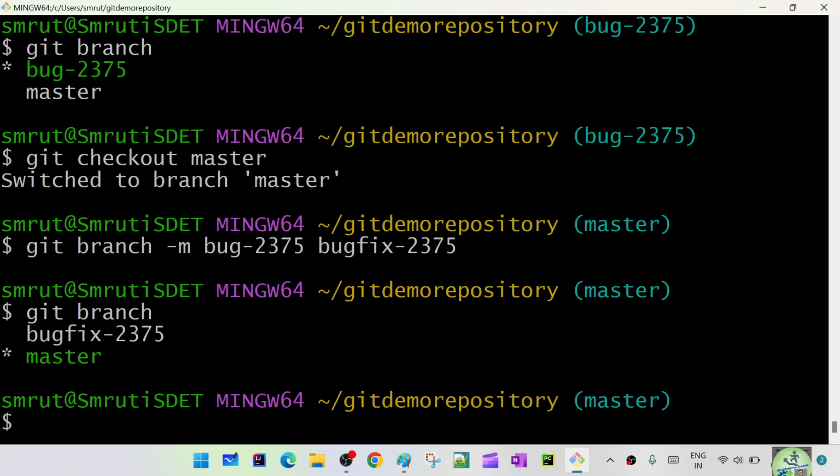What is the command for that? git branch -m, give the current branch name and give the new branch name you want it to be renamed to. Okay, so we renamed bug-2375 to bugfix-2375. So this is how you rename a branch.